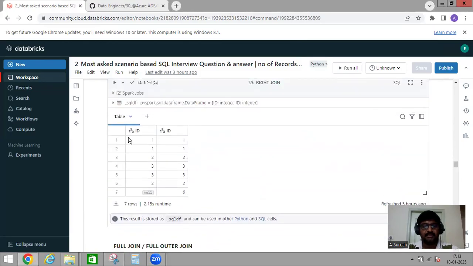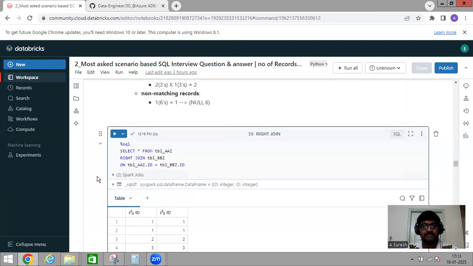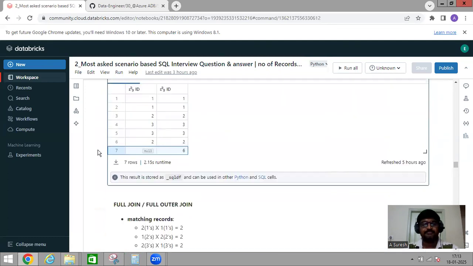So you'll get these results. These are all matching records. This last one, null 6, this one, null 6, is the non-matching record.